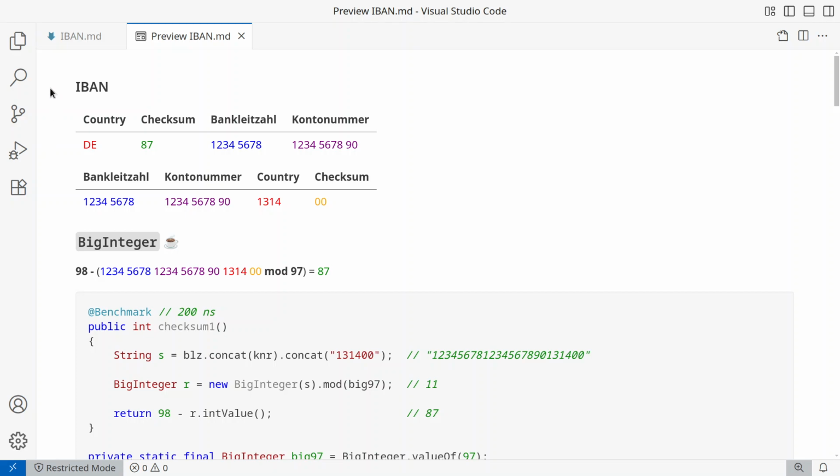International bank account numbers have a checksum. Here's an example for a German IBAN. This checksum is computed from the three other ingredients, but how do we do that?